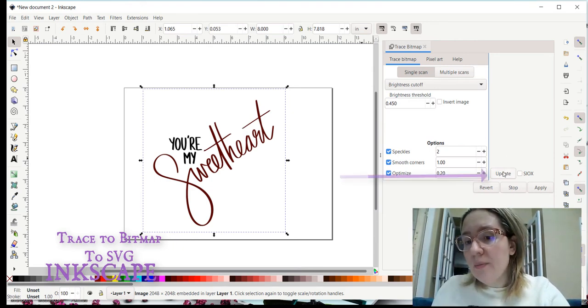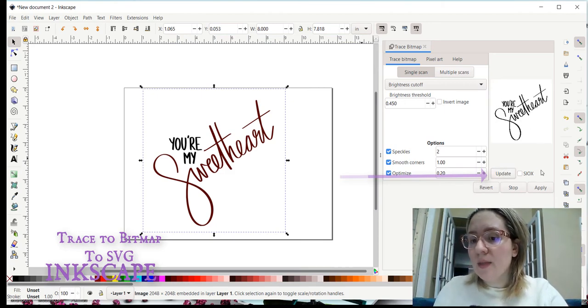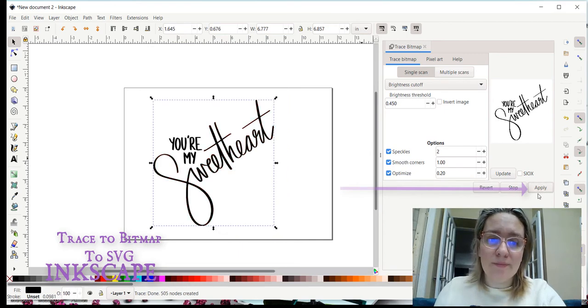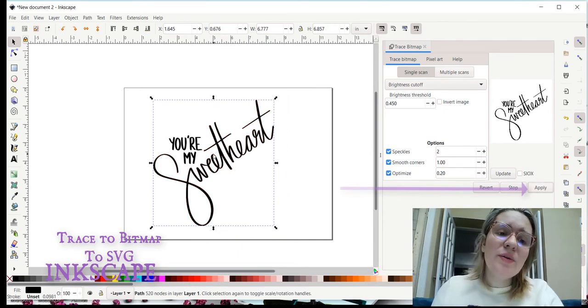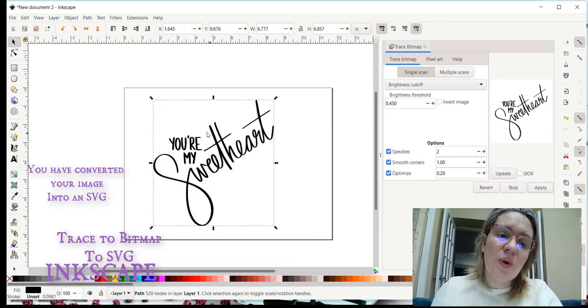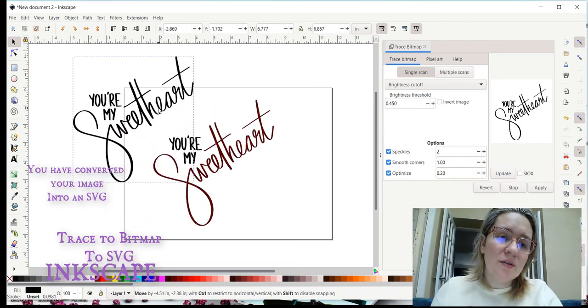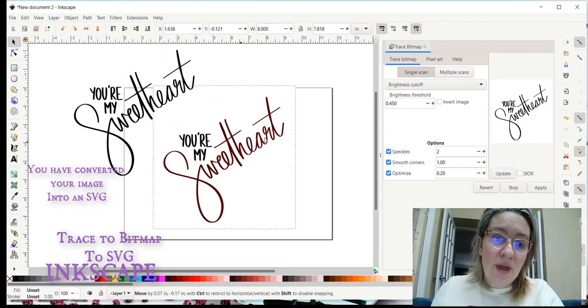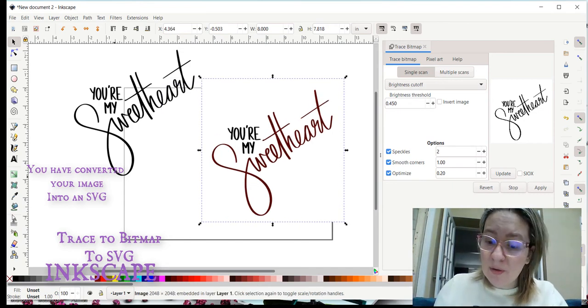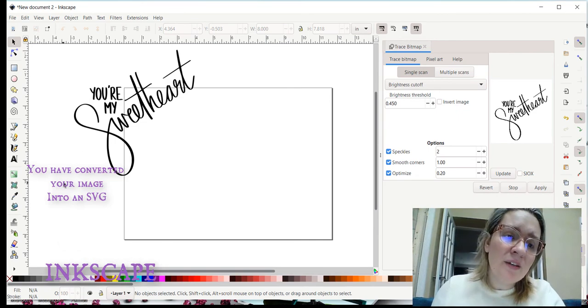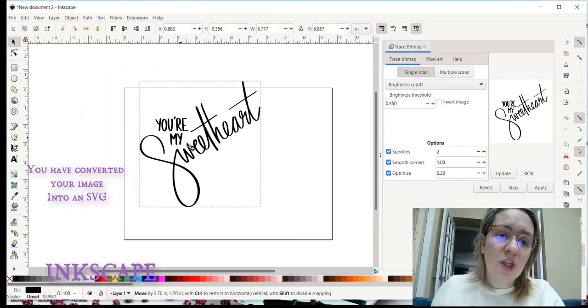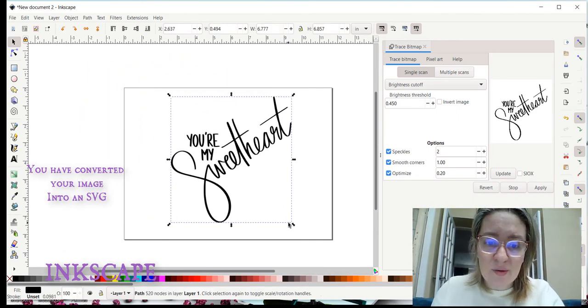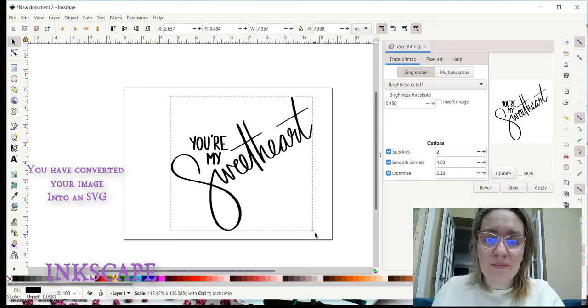I like to update it just to see how my image is going to look, and then apply. You see how it turned my image into a black and white picture? No worries. So now we have our original image. I'm going to delete it. I selected it, now pressing the delete button, and You're My Sweetheart is now my SVG.